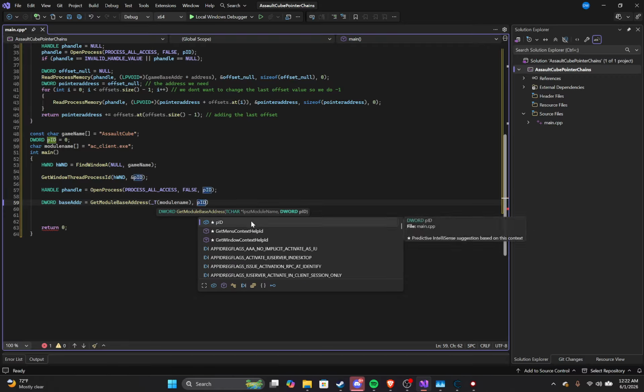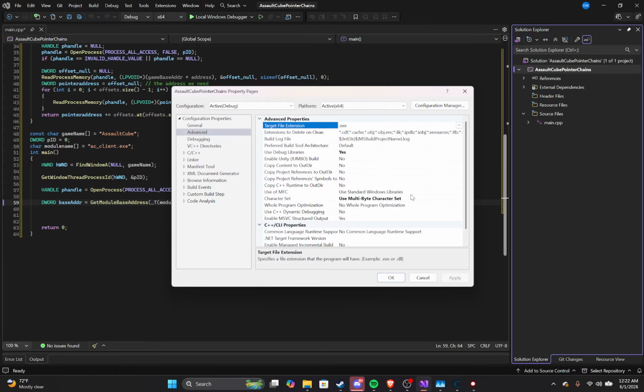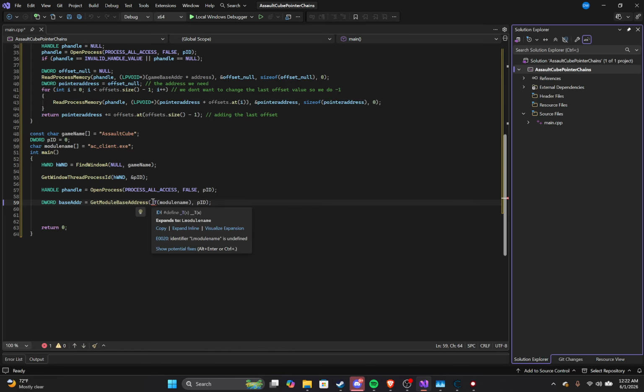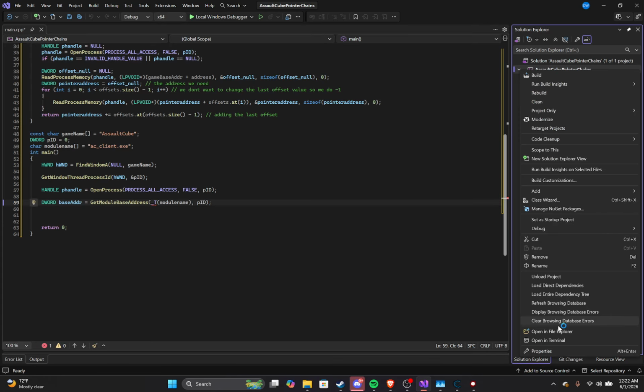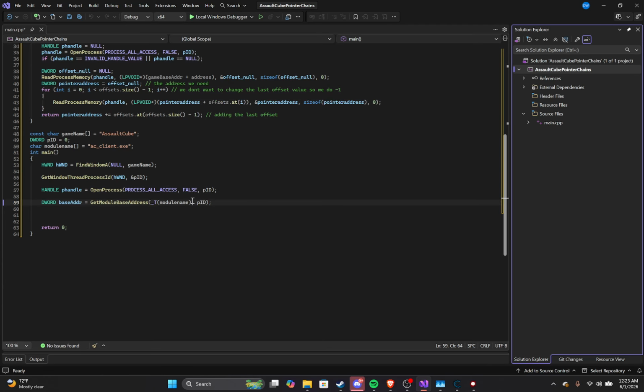And also, what you want to do before that, because if you go to the properties right here, and this is set to Unicode, then this does not work. So make sure that that is changed. It's Unicode character set by default, so I just changed it to multi-byte. So we got that. We have the base address.